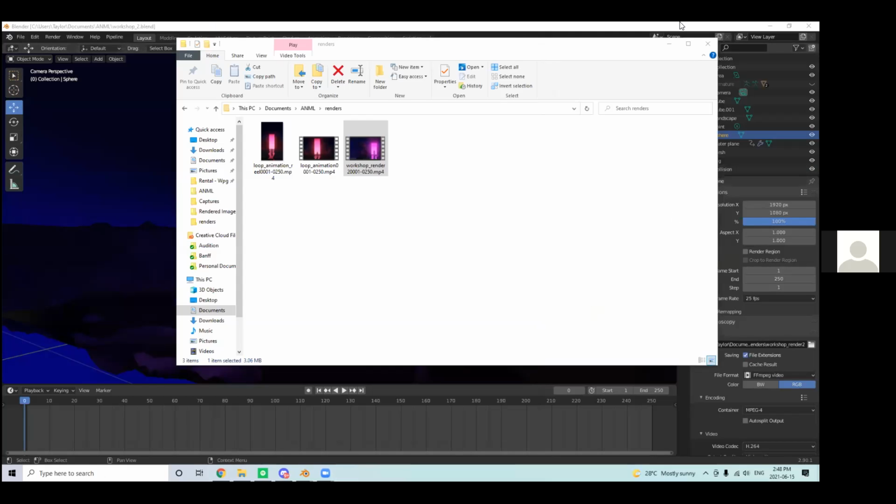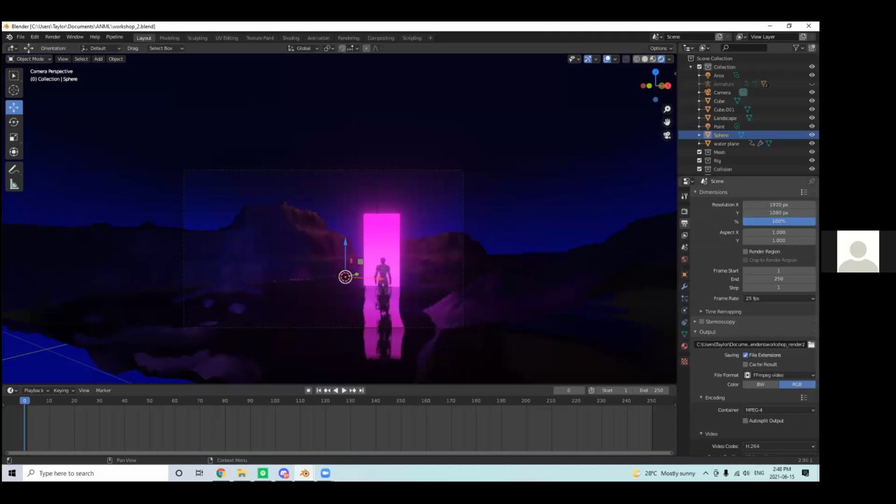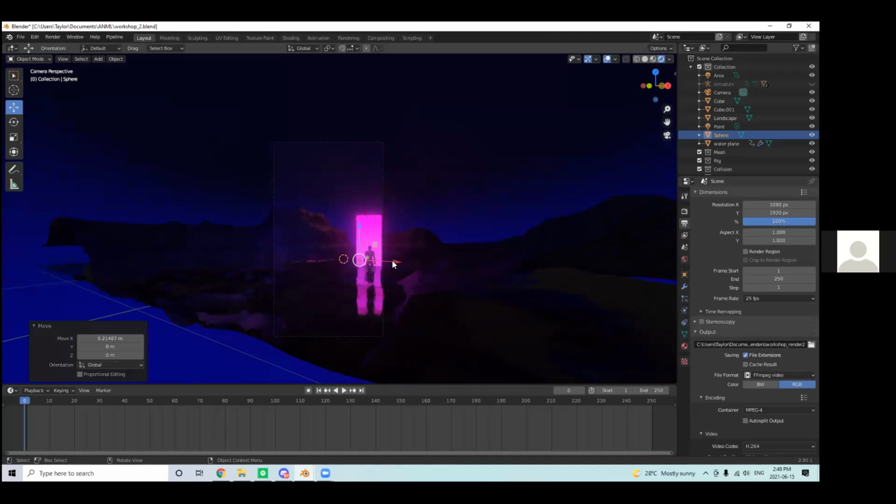Yeah, so if you just want to change the size, it's just here. I'll change both of them at the same time. Yeah, this is the portrait mode to share on Instagram if you want to. That's all you need to do, just change the resolution on the X or the Y.